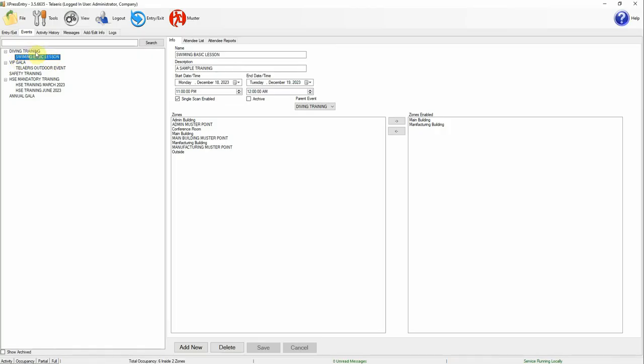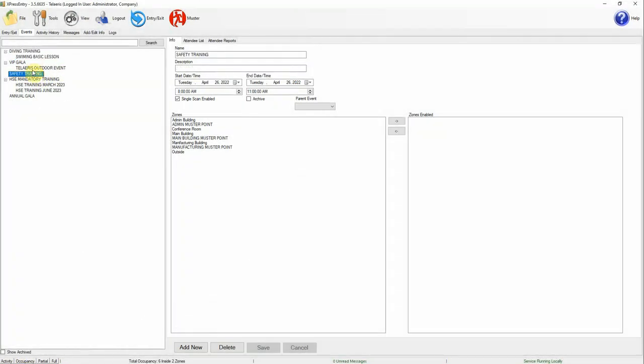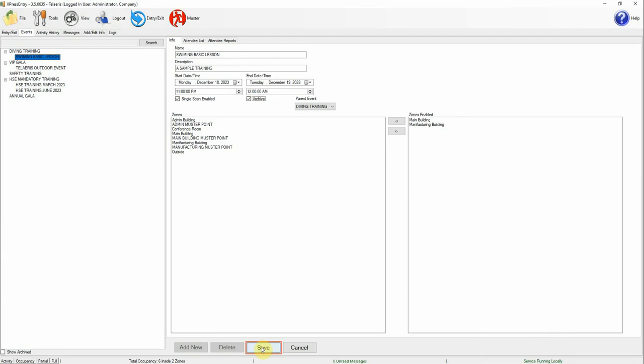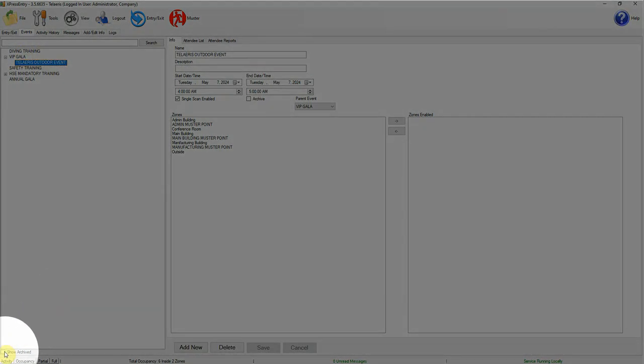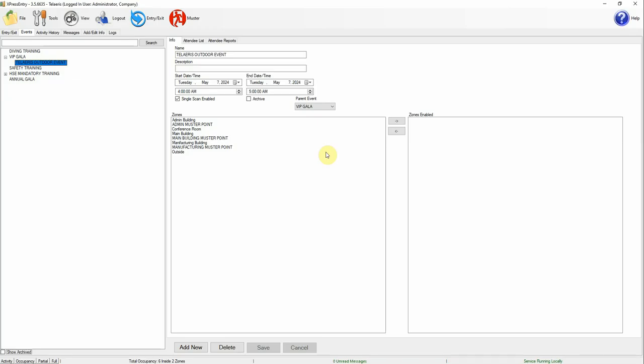Another thing you can do with events is to archive them. So if you don't want the events to show up on this pane, you can just click archive and they will be hidden, only to be viewed when you click on the show archive button, which is hidden at the bottom here. So let's say we want to archive this swimming basic lesson. You just need to hit archive here and hit save, and it will be delisted, as you can see. Now, if you want to look at the archived events, you can just click here and they will all be listed there. Now, this brings an end to the events feature.